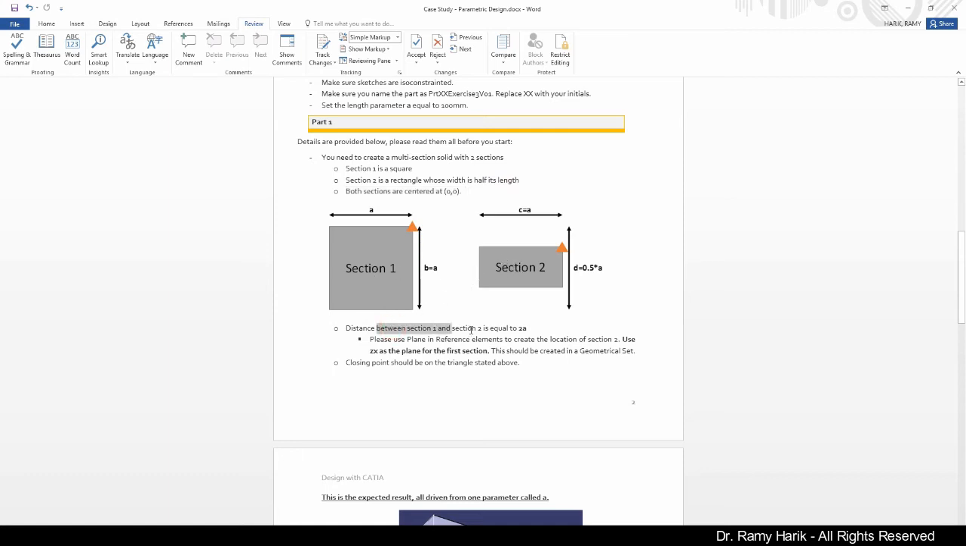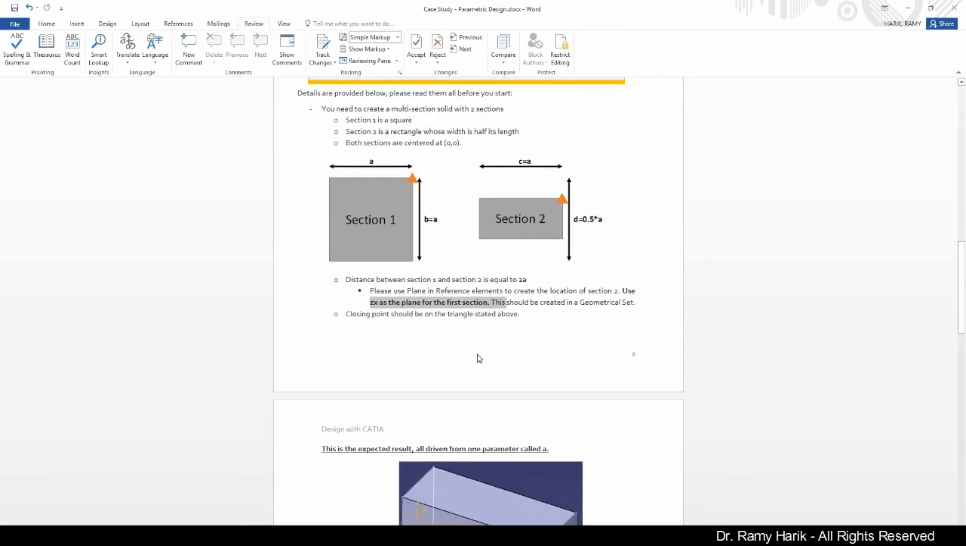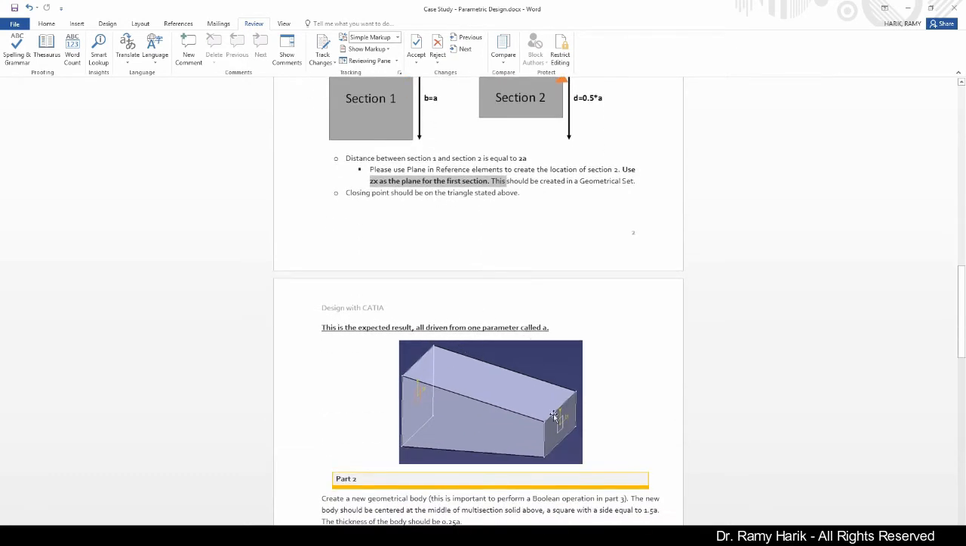Now the distance between them is equal to 2 times A. And we are requested to use the zx as the plane for the first section. So section 1 will be on zx and the second section. Of course, this is a case study, so we have to apply everything that we are learning throughout the different tutorials. This is the expected result. So it creates this multi-section solid.